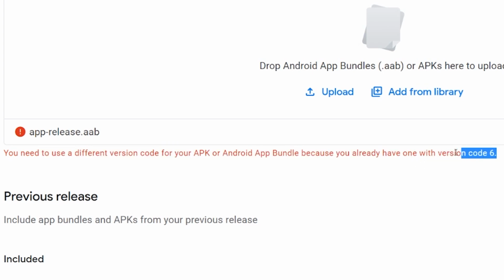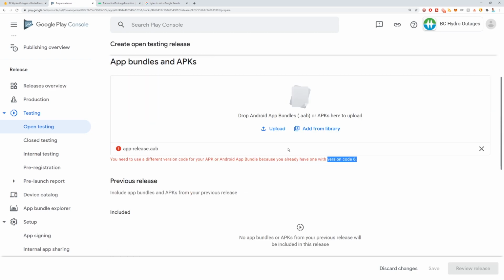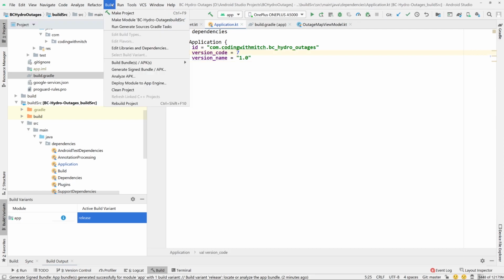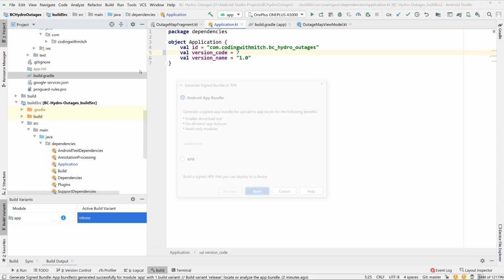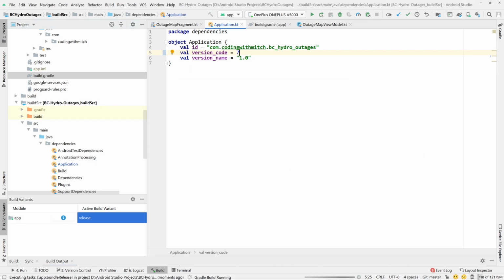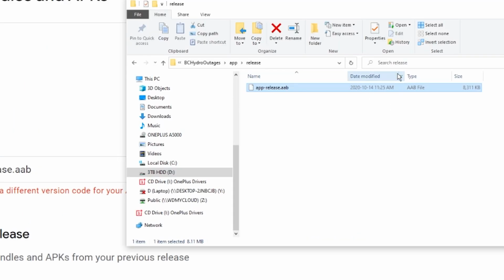I already have one with version 6. I think that's because earlier I started uploading one and then I canceled it. Either way, that's fine. I'm going to increment this to 7 then, and I'm going to build a new one. So generate signed bundle slash APK. Next, finish. That's going to generate that for me. As soon as that's done generating, I should see this refreshed.